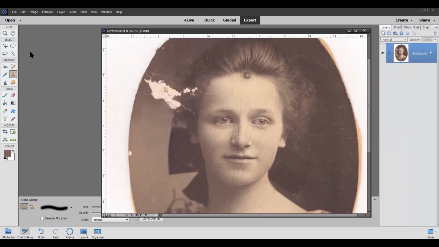Now, in Adobe Photoshop that comes with Creative Suite, there is a tool called the patch. And it's similar to what I'm going to show you now.